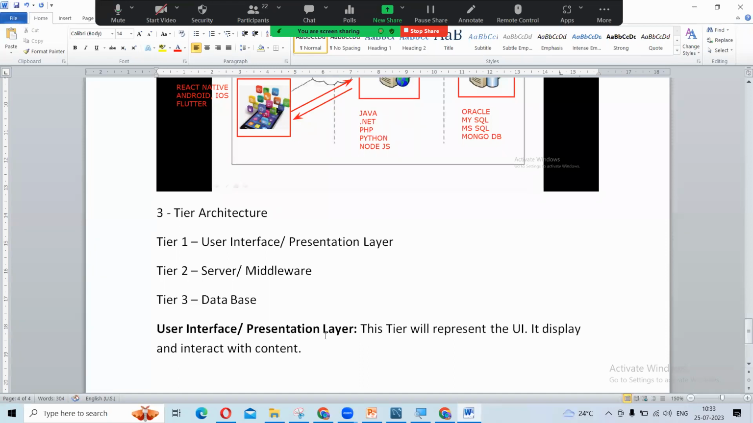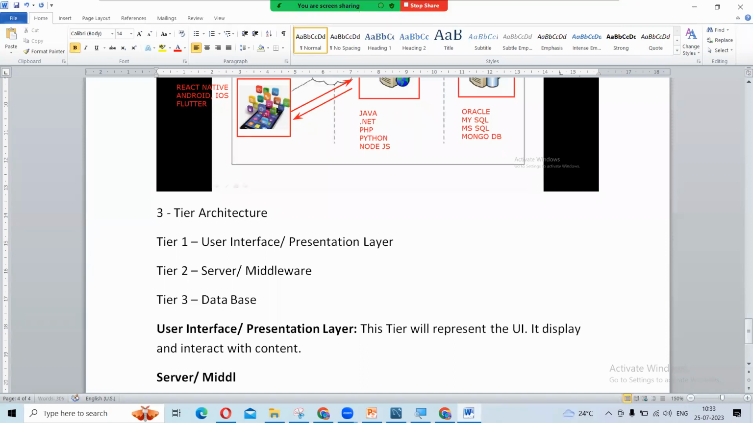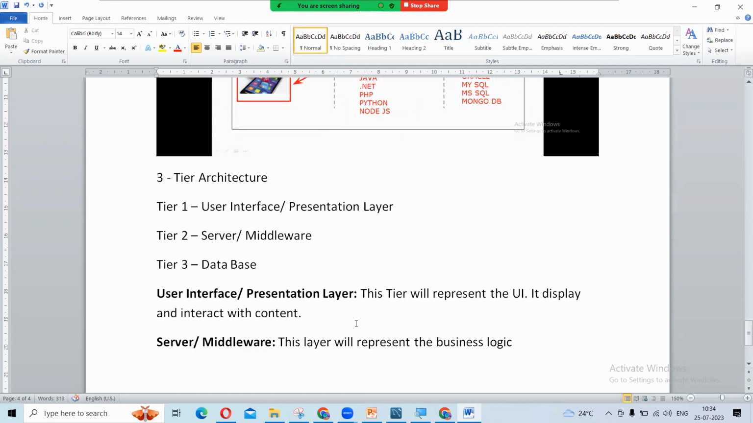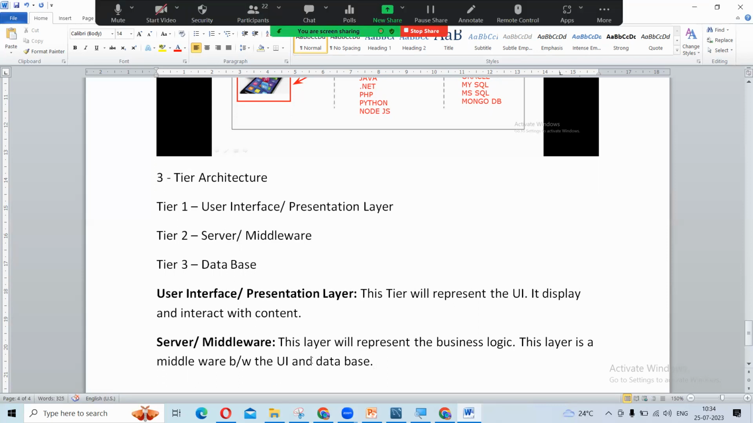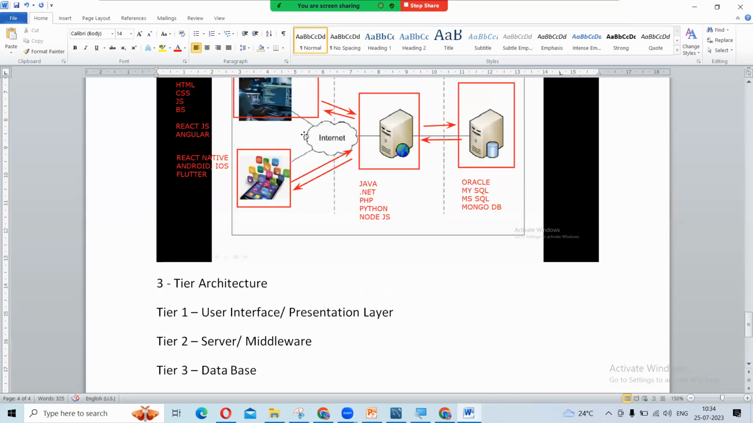Next tier is server or middleware. This layer will represent the business logic. You have some business logic, right? Some transactions, right? So it is having the business logic. This layer is a middleware between the user interface and database. This is your user interface, this is database.